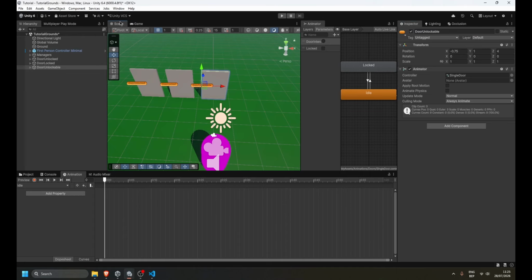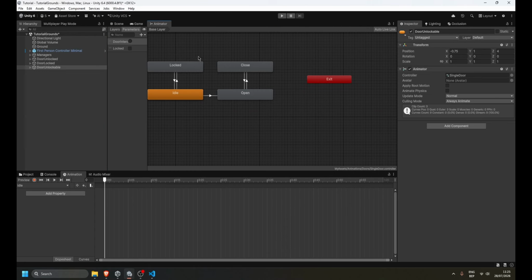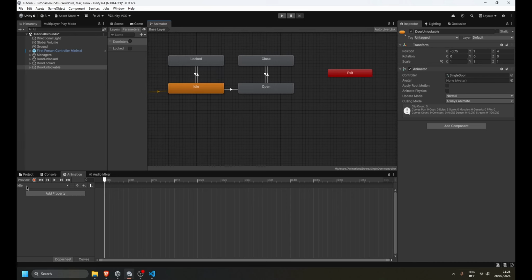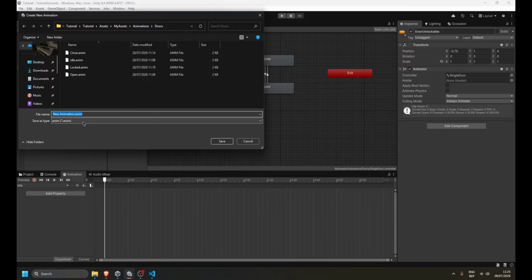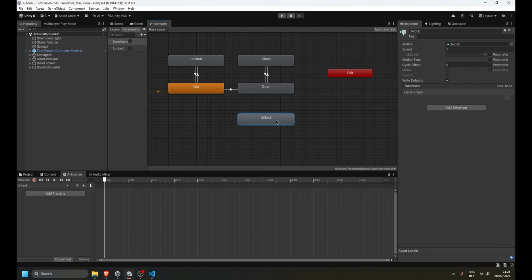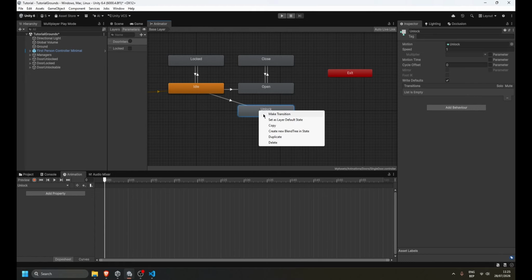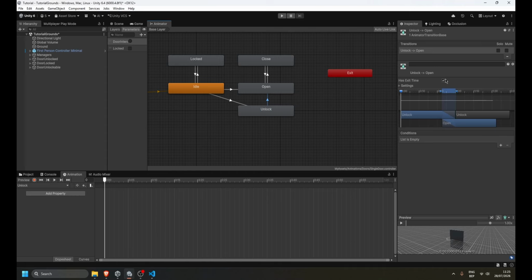Now, when you unlock a door, I am most certain that you're going to want to give your player some feedback. So we're going to make another animation. I'm going to call this animation unlock. We're going to put this here. We're going to make a transition from idle to unlock and from unlock to open. This one is going to have exit time.